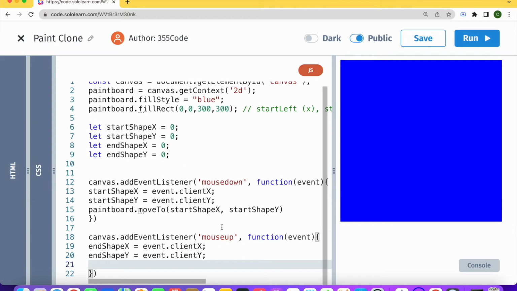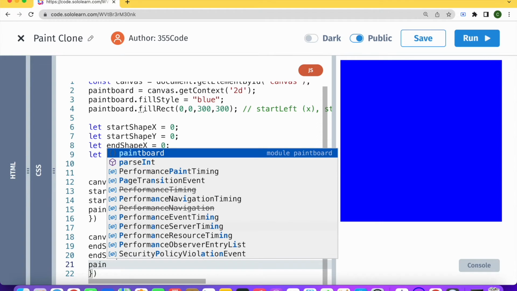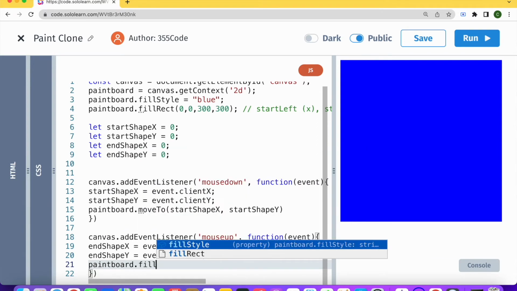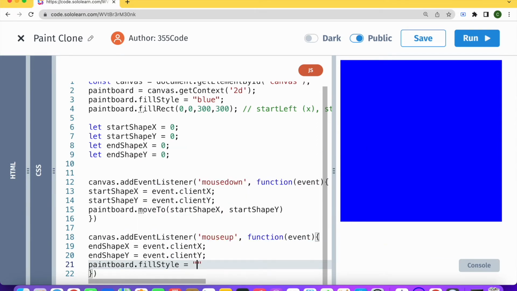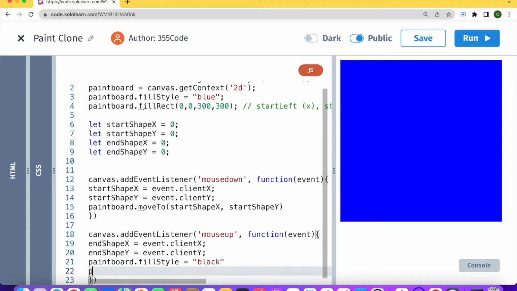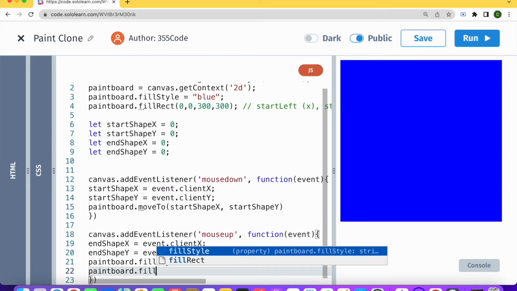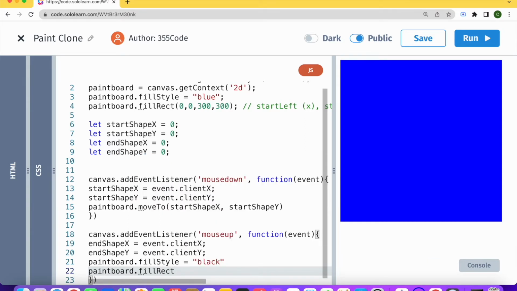So our shape will be just a square or a rectangle. So don't forget, we need to declare our fill style, and we'll just make the shapes black so we can see them on the blue. And we are going to fill a rectangle. And if you remember, that's just the fillRect function. And we're going to give it coordinates.